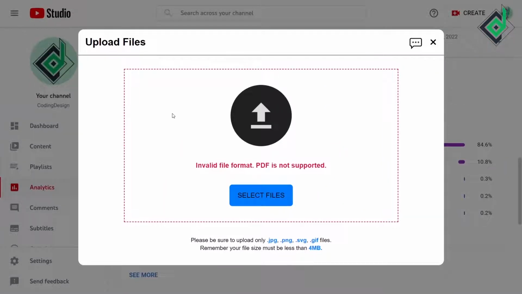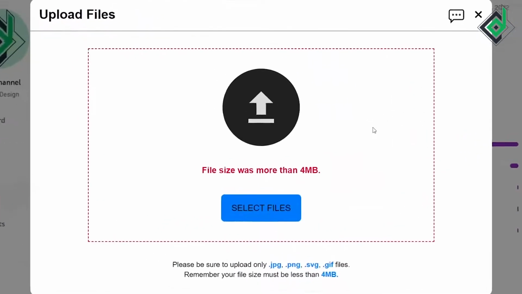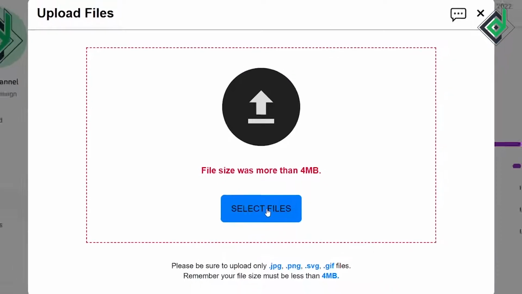And finally, I'm adding some validations. So I have given there two conditions. If you are uploading your file with invalid file format and if your file size is more than 4 megabytes, you won't be able to upload your file.